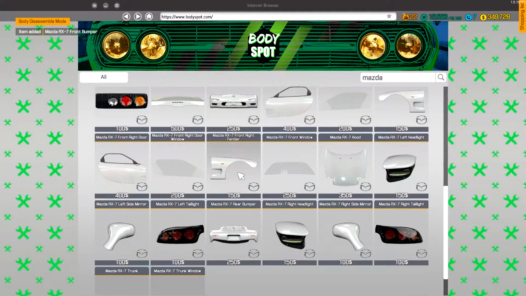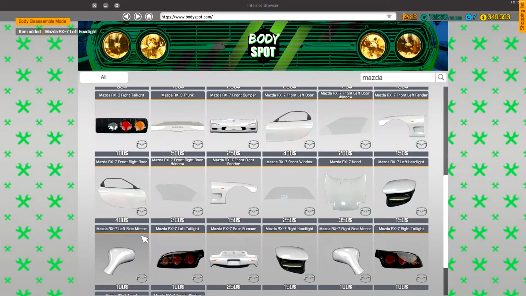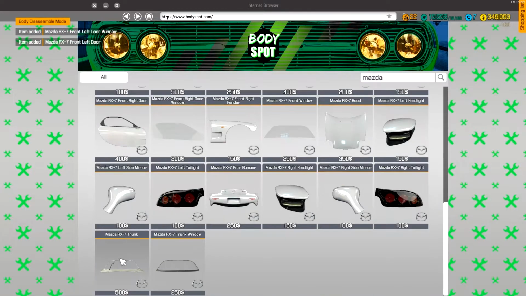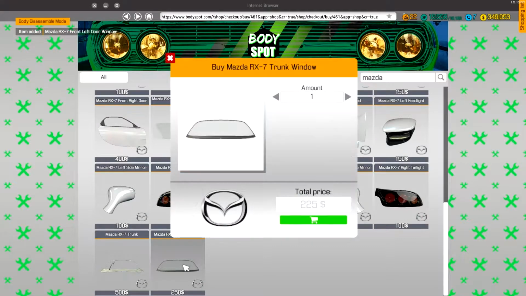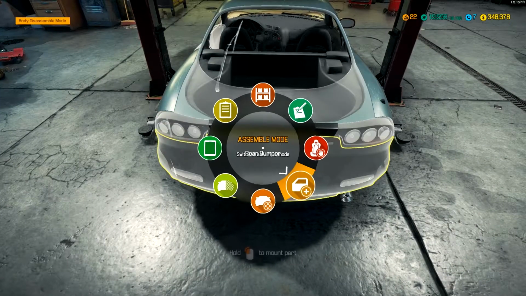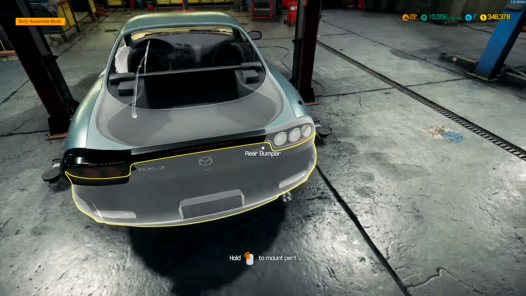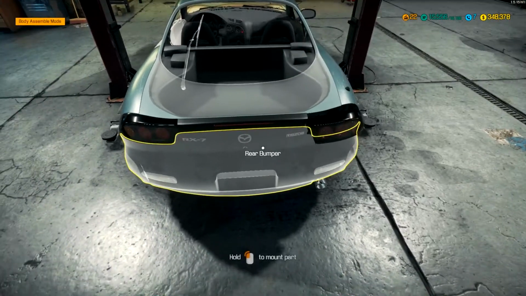Let's see which I needed. The left headlight. I needed the left door window, and I think we needed the back trunk window too, and a trunk. I think I just got everything we needed. We're gonna go ahead and put it back together. We'll start with the tail lights.